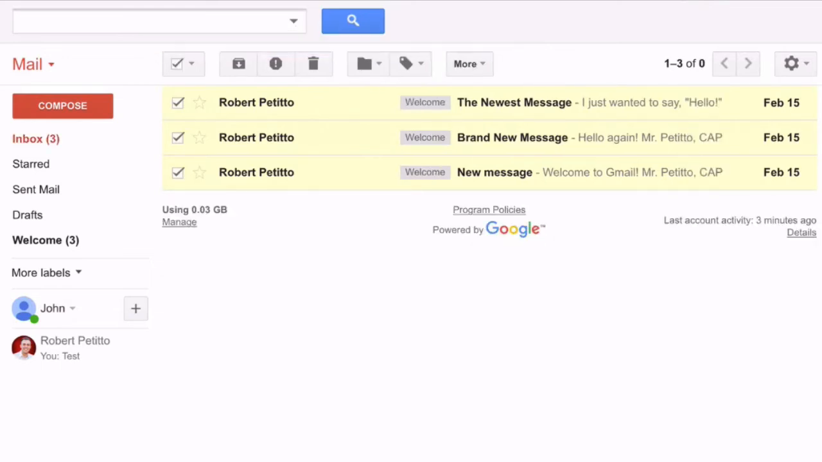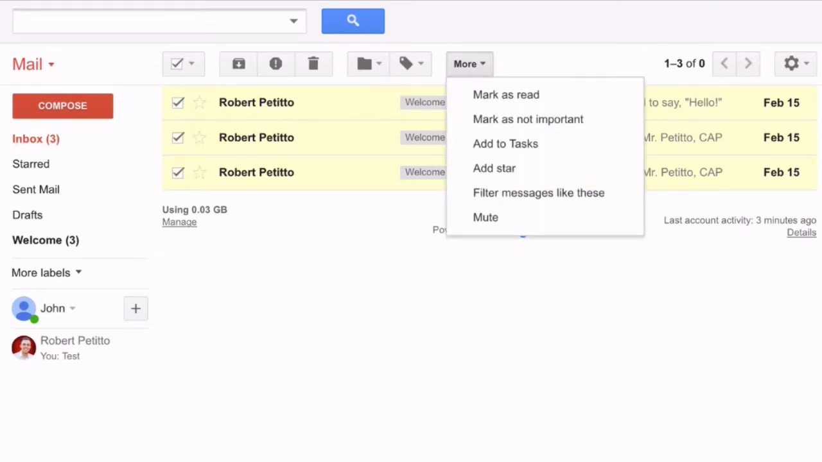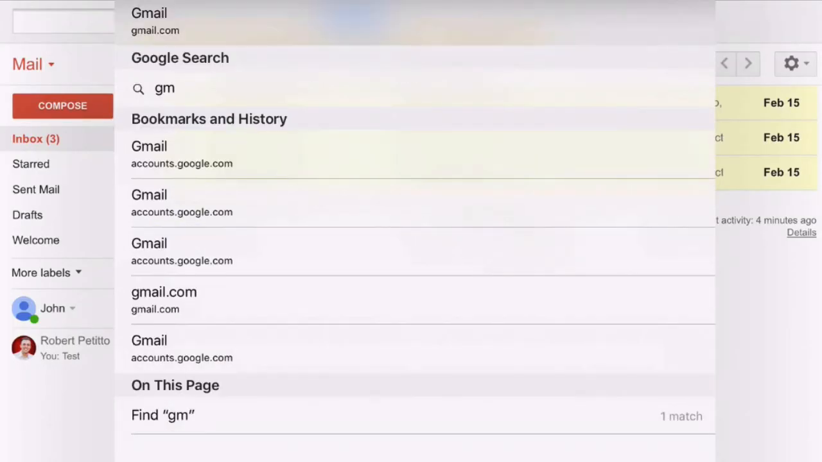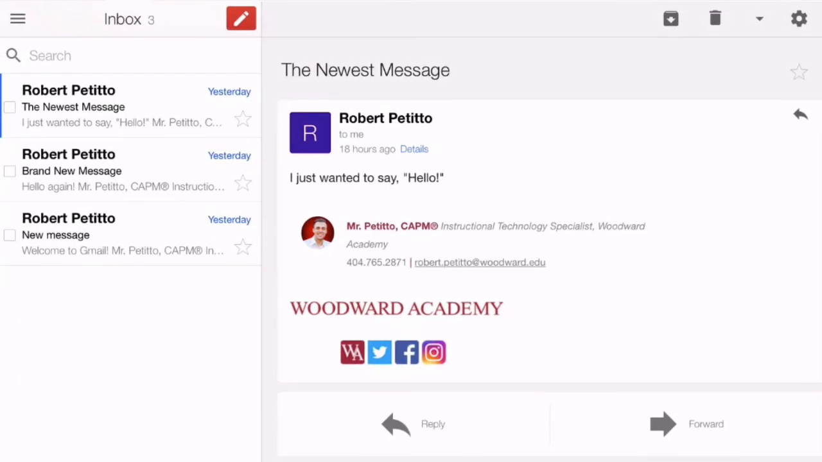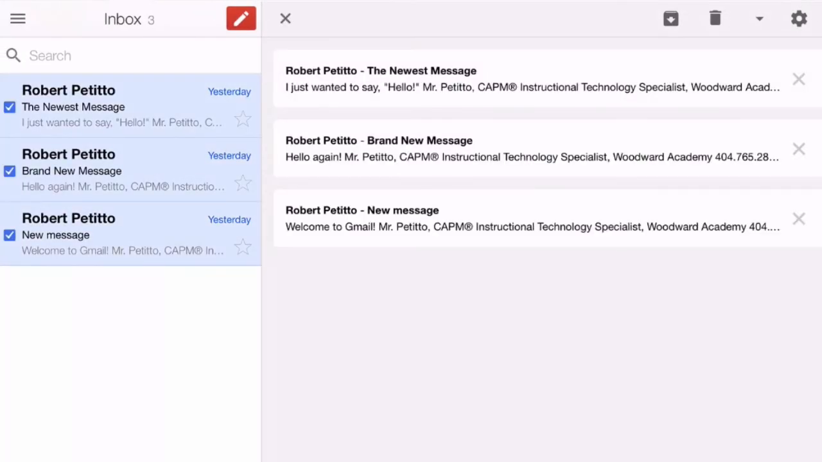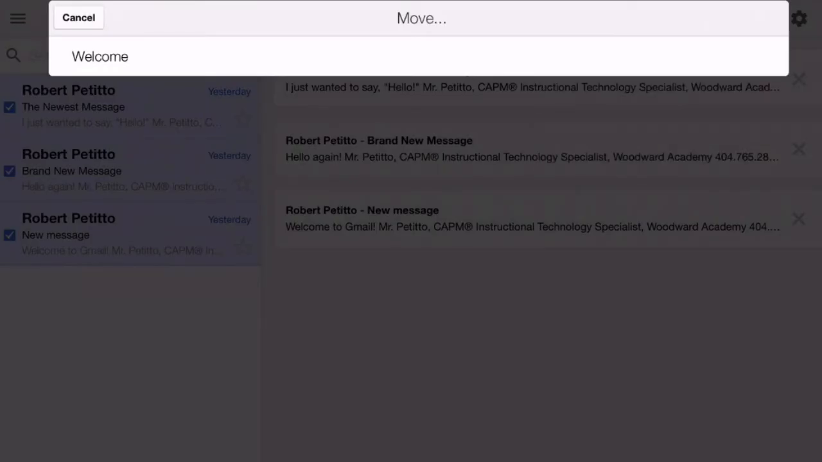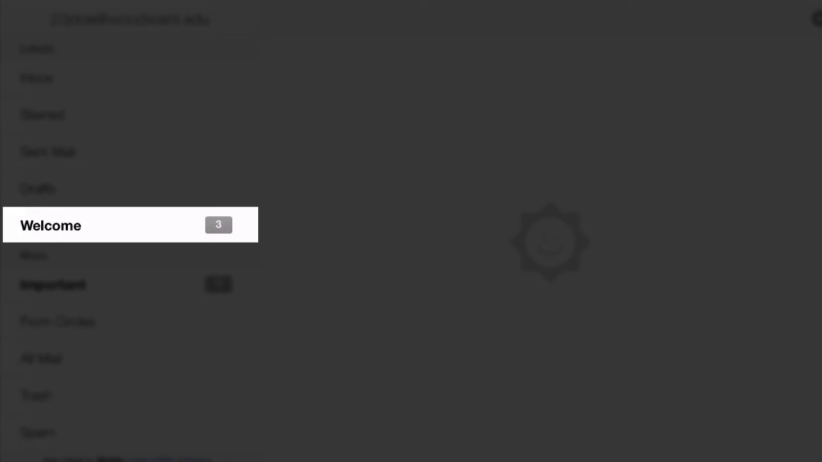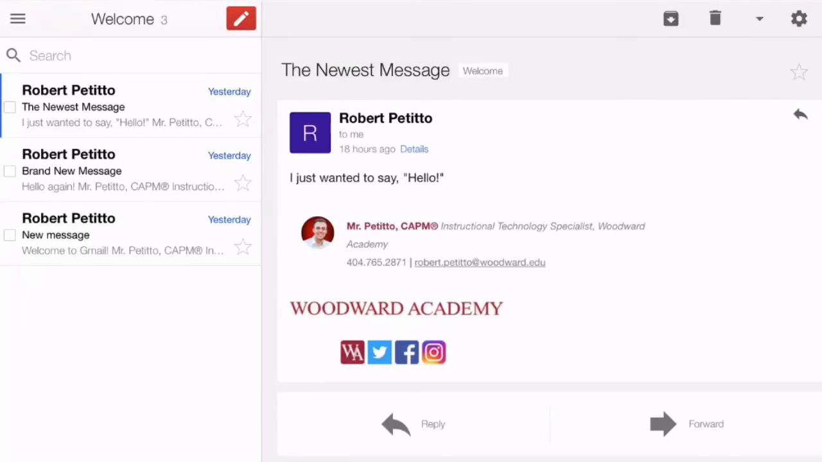All right, now the real test would be, can I now do this in the mobile version of Gmail? So I'm going to go ahead and remove these labels. They are still in my inbox. And I'm now going to go back to the mobile version of Gmail. And now, if I wanted to select these and move, you see I now have the welcome label available to me. If I wanted to access these again from the mobile version of Gmail, I would just tap on the menu icon, and you'll see that I do now have that welcome label available to me in the mobile version, where I can visit that label and access that email.